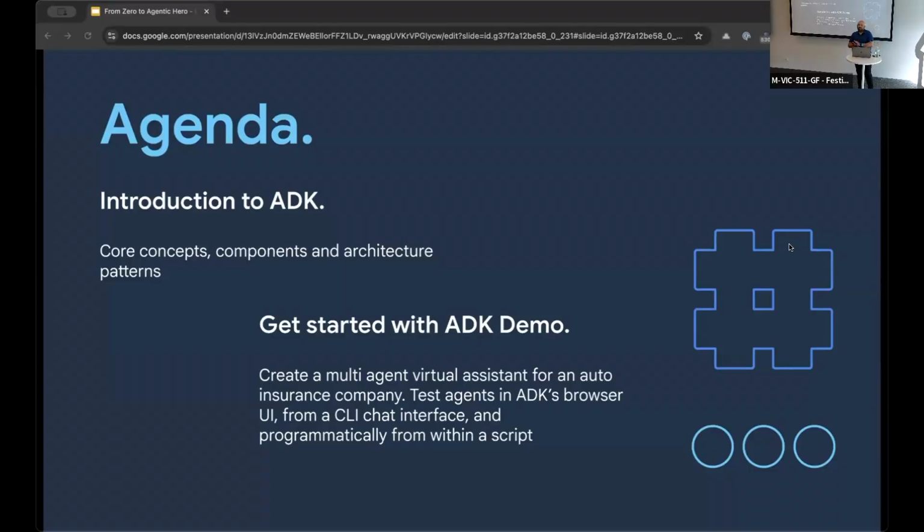So in this session, we're going to cover the core concepts of ADK, which stands for Agent Development Kit, by the way, and its architecture. After that, we'll jump into a deep dive demo, and I'll show you how to put it all in practice by building a multi-agent application, which is going to be an assistant for an insurance company. We'll also see how we can test our agent in production. Sounds good? Cool. Okay, let's get started.